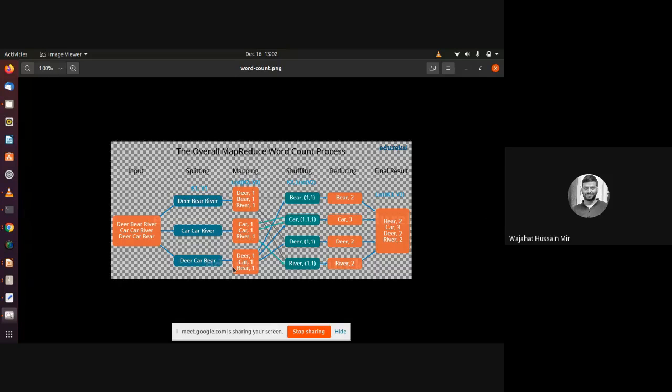Fine. Now, after the splitting is done, this is done by Hadoop by default. You do not have to do anything. Everything is done by Hadoop. Now the map process starts. That's what map is, one of the important phases of MapReduce. It takes the input split and checks the occurrence of each word. Within this split, deer occurred once, beer occurred once, river occurred once.